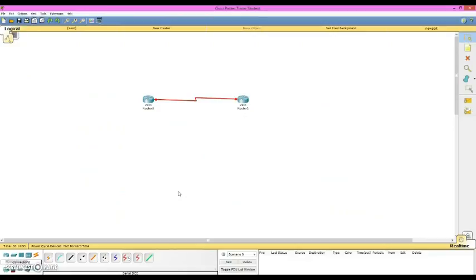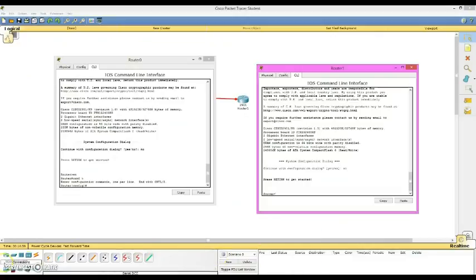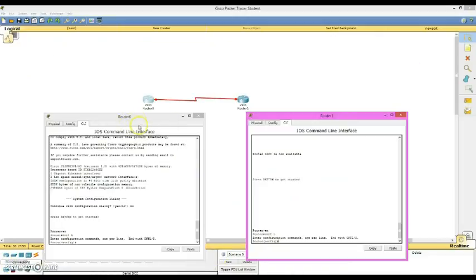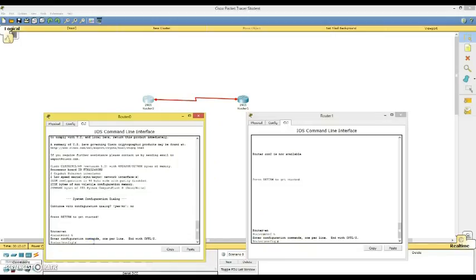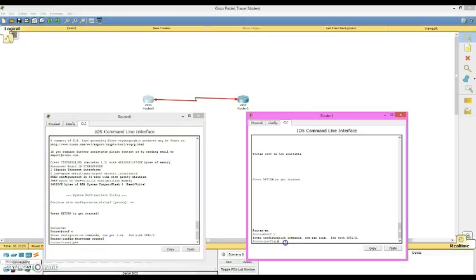Alright, I'm going to demonstrate how to set up EIGRP between two different routers. Let me open up the command line interface. As you can see, we have router 0 and router 1 connected via the serial port. I'm going to start by setting the host name for each router.